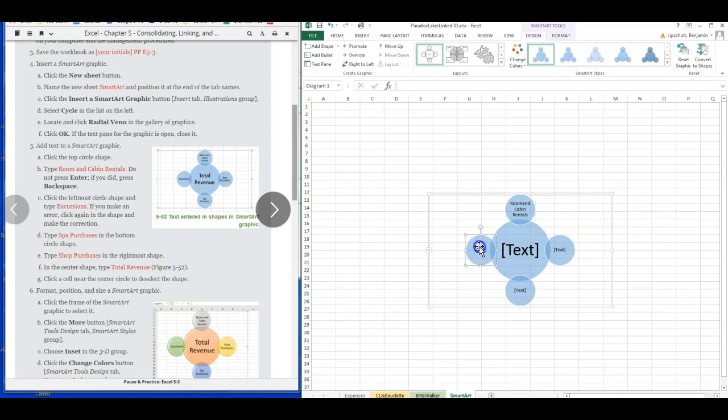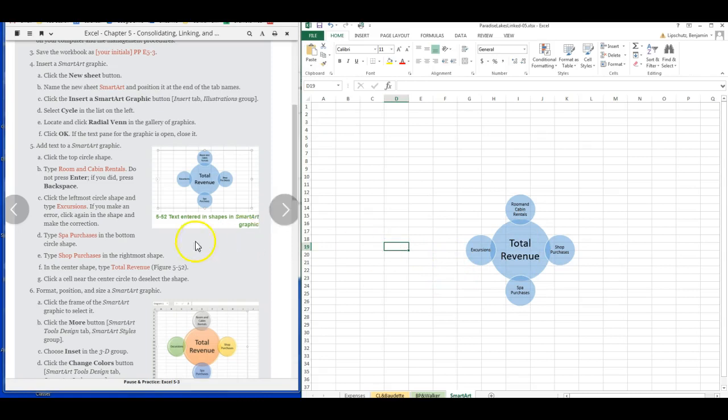We click the leftmost circle here and type in the text excursions. This right text here, we're going to type in shop purchases, and then this bottom text we're going to select spa purchases. In the center, we want to type in total revenue. You'll see that it's automatically adjusting the font size as necessary.